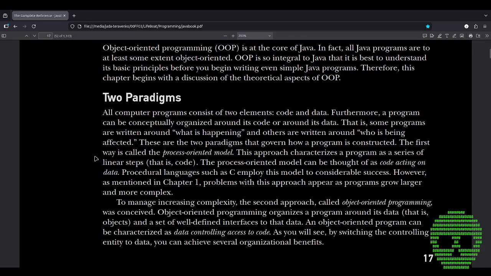Two paradigms. All computer programs consist of two elements: code and data. Furthermore, a program can be conceptually organized around its code or around its data. That is, some programs are written around what is happening, and others are written around who is being affected. These are two paradigms that govern how a program is constructed.